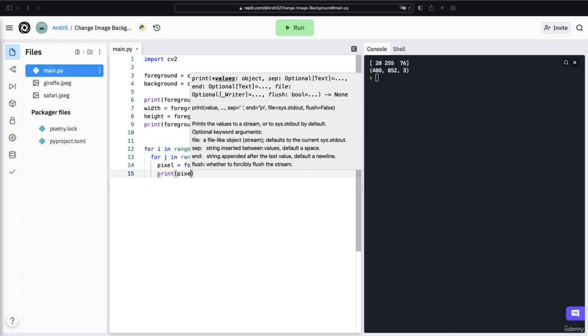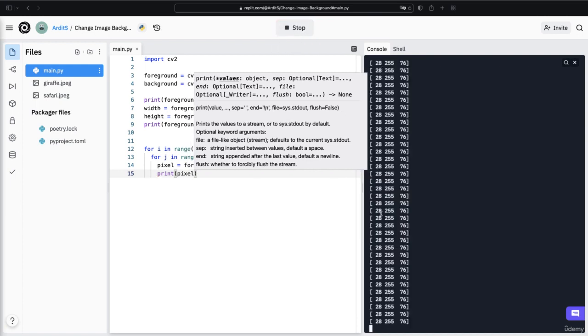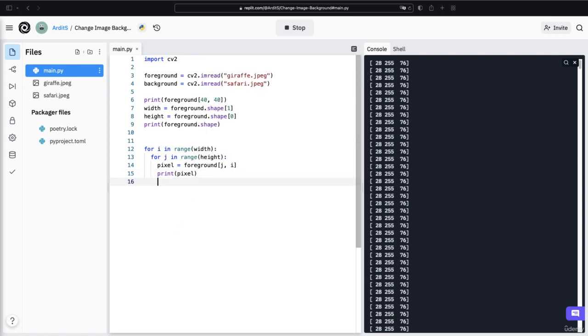Now let's see what this pixel prints out. So print pixel, and you'll see that we get a long list of pixels. It's still being printed out. Every single pixel of the image, which is basically around 439, the height, times 851, the width. So that's a lot of pixels if you multiply these two. That's the total amount of pixels.